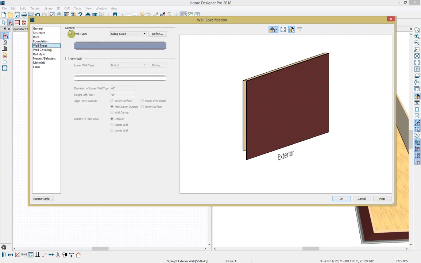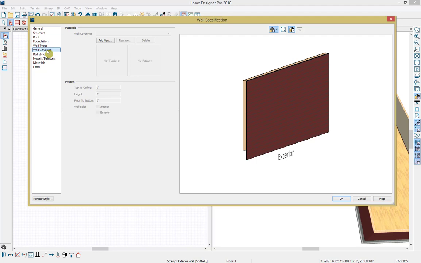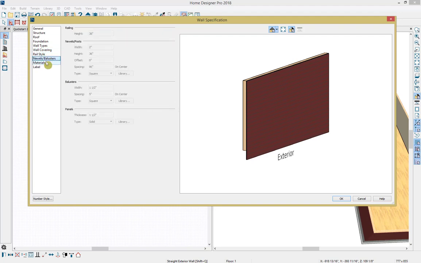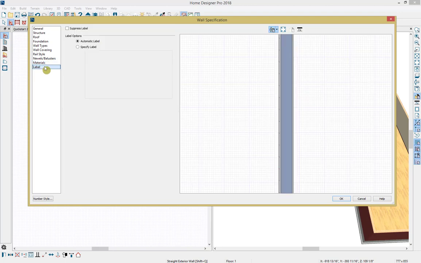Here you can change your wall types. In Home Designer, Architectural, and Pro, you can create your own wall type by pressing Define here. And starting in Home Designer Architectural, you have different pony wall options, and in Home Designer Pro, these pony wall options are expanded upon. You can also specify whether you're going to have a wall covering, which begins in Home Designer Architectural. And if you're using this wall as a railing, you can specify the rail style, some of the newels and balusters, materials, and give this wall a label.